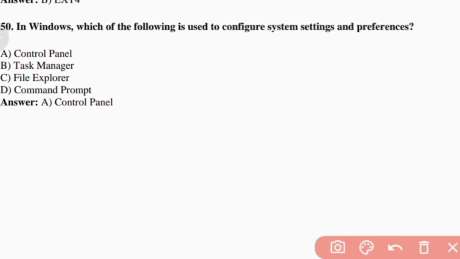In Windows, which of the following is used to configure system settings and preferences? Control Panel.